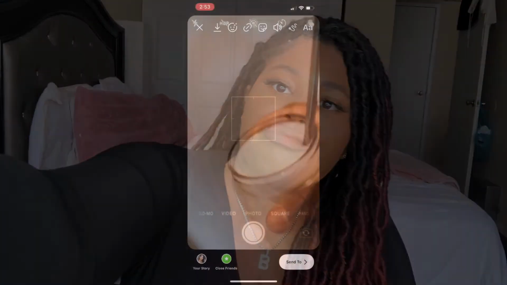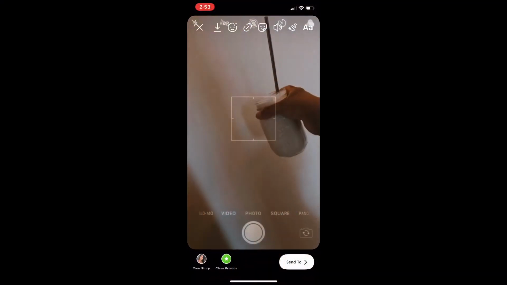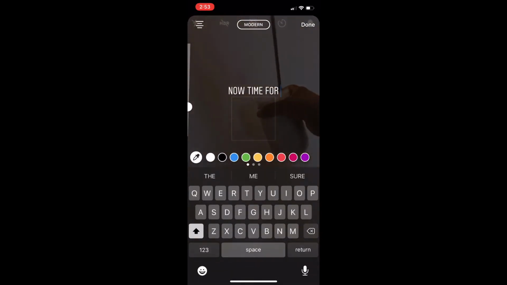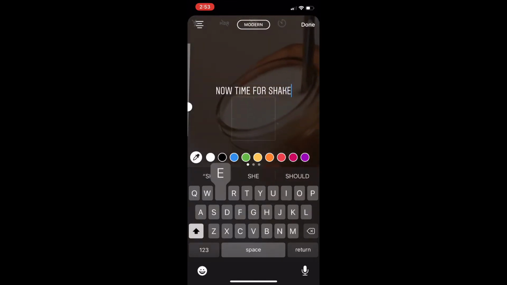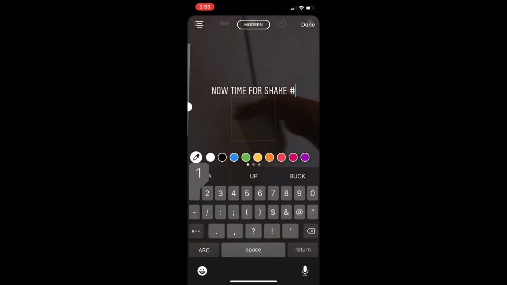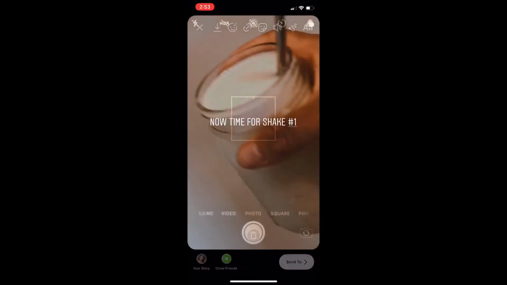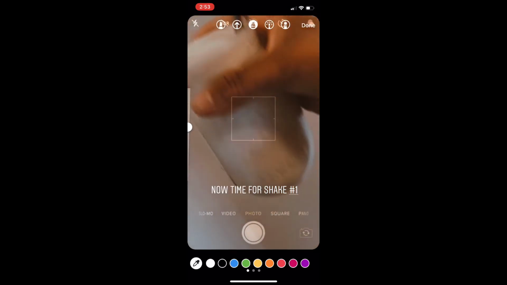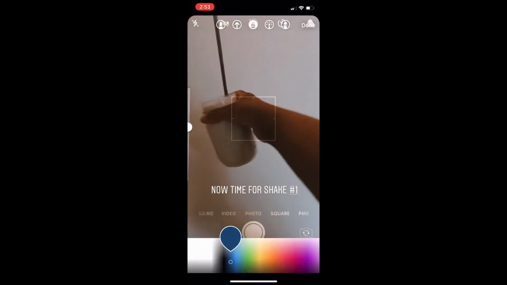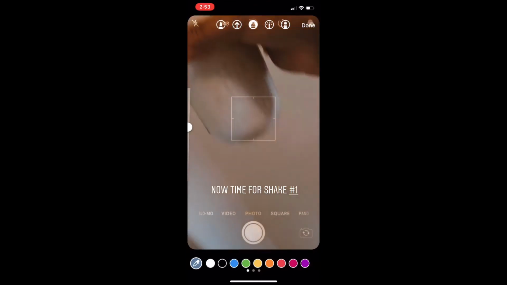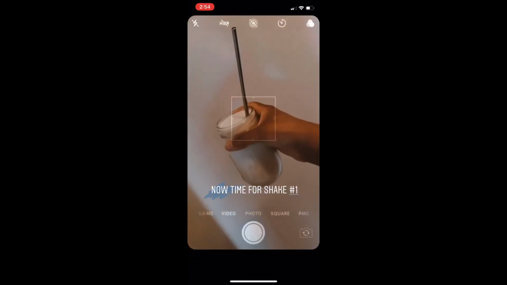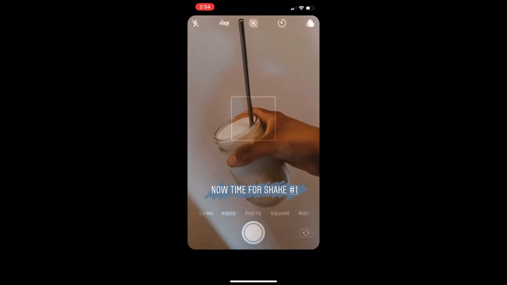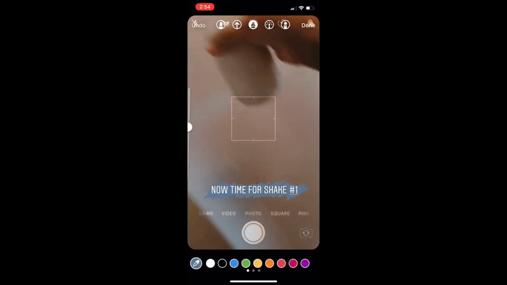Okay guys, so we're just jumping in, and this is one of my simplest, easiest ways to add something to your story. Film a little video of whatever it is that you're trying to show and just write what it is. I'm showing my breakfast here, and I just wrote "now time for shake number 1." I'm going in with the marker tool, picking a shade, and I decided to do blue. I'm just going to squiggle some lines under the words to add some dimension to it. Very simple, very easy.